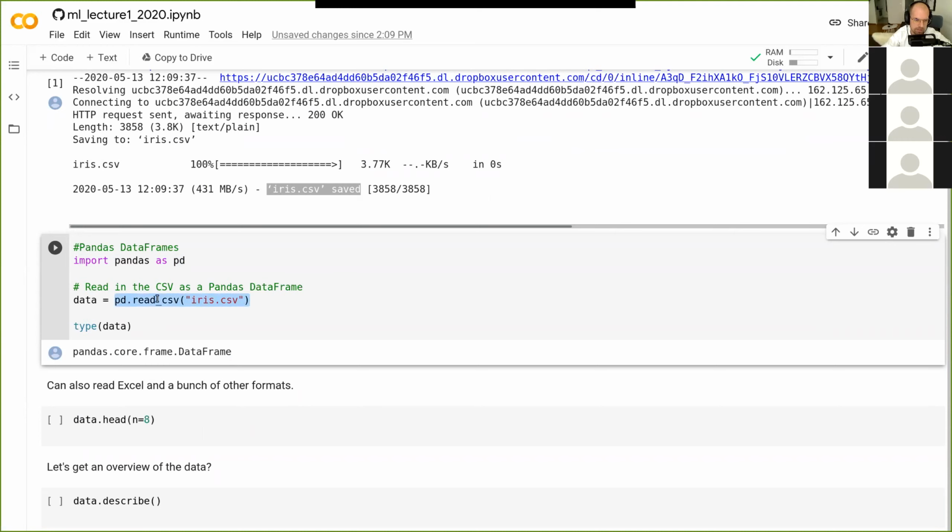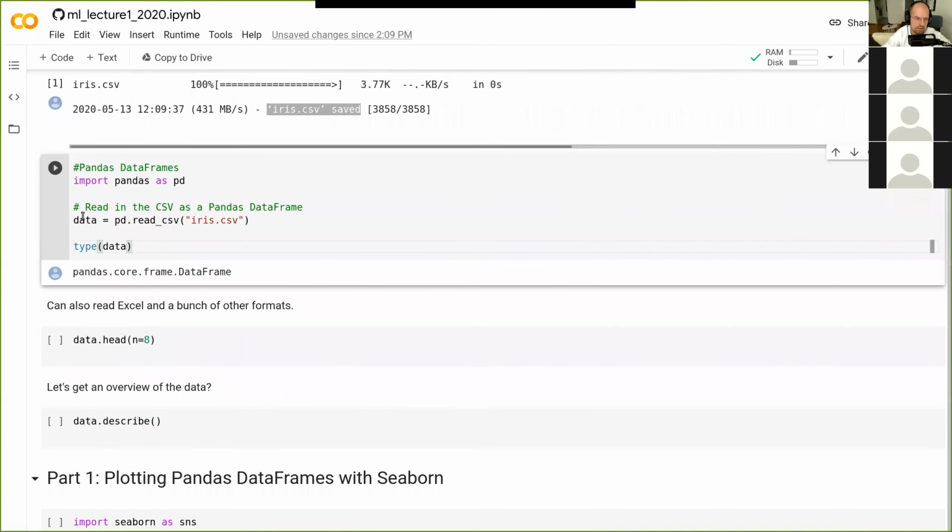And pandas has a function called read CSV. So we just say read the CSV file that we just downloaded, and then we store it in this data variable or object here. And then just to be sure that I read the right thing in, I'm printing here the type of the data. And you can see the type of my data frame is something called pandas core frame DataFrame. We just call it a data frame for short.